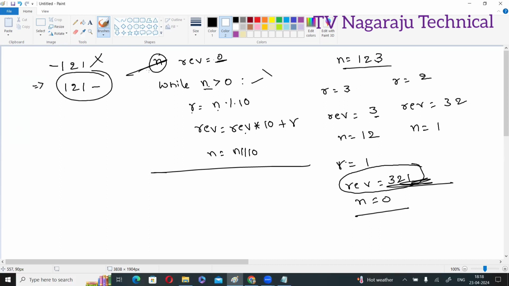But Python has one advantage, so no need to follow all these procedures. Again, in this approach, what is the problem if it is a negative number? You need to convert the negative into positive and then do the reverse operation. There are a lot of procedures.